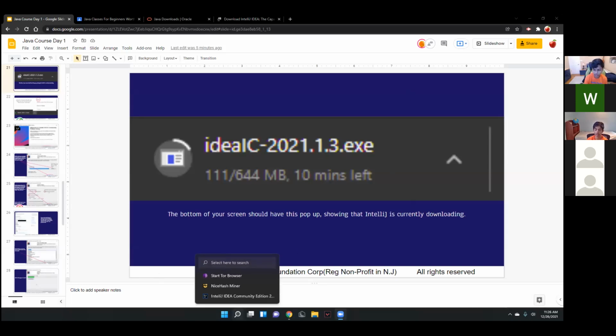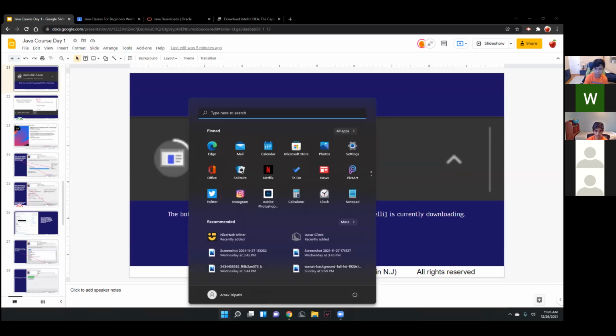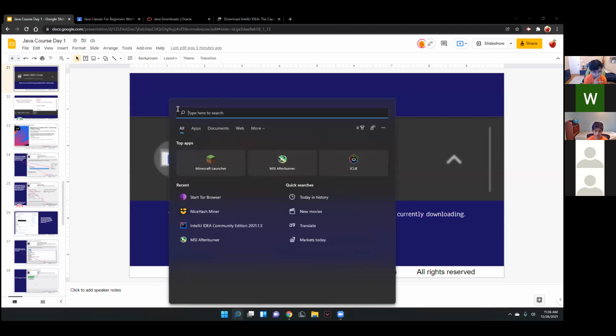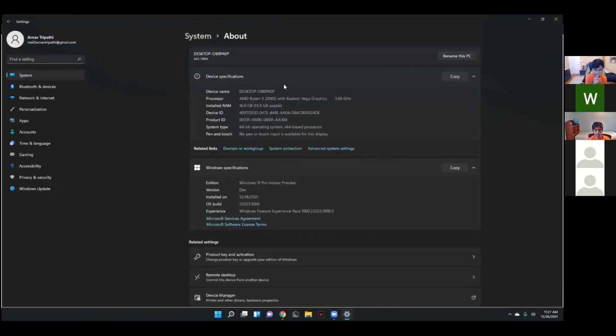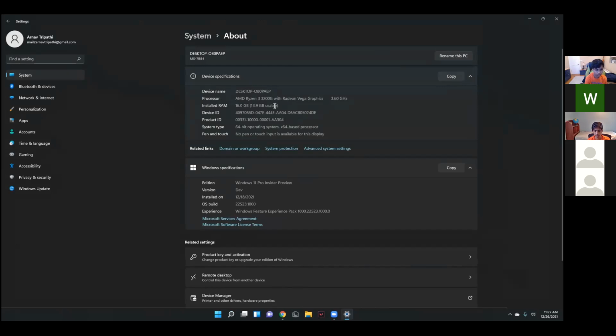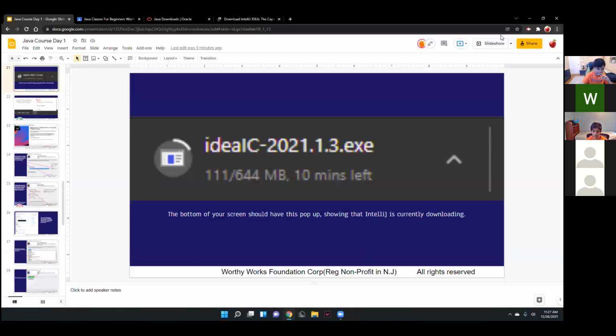Just in case you don't know what kind of system you have, go to your Windows search. You can type in processor or RAM, anything like that, and it'll bring you to the same thing. It'll tell you your stuff here. The only thing you're going to look at is the system type. If it's 32-bit, you're going to select 32, and if it's 64, you're going to do 64. Most of you, I'm pretty sure, have 64. 32 isn't really used that much.